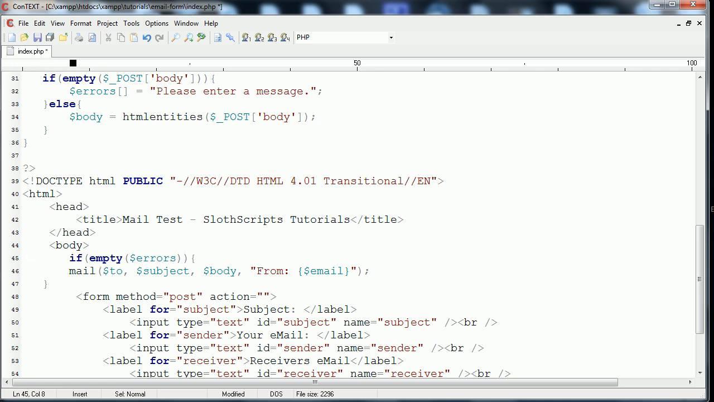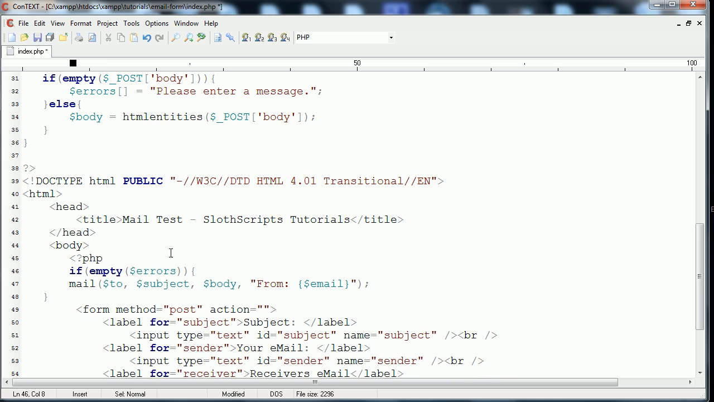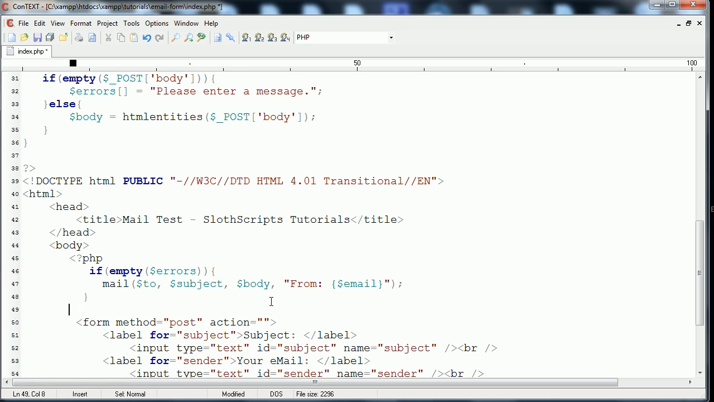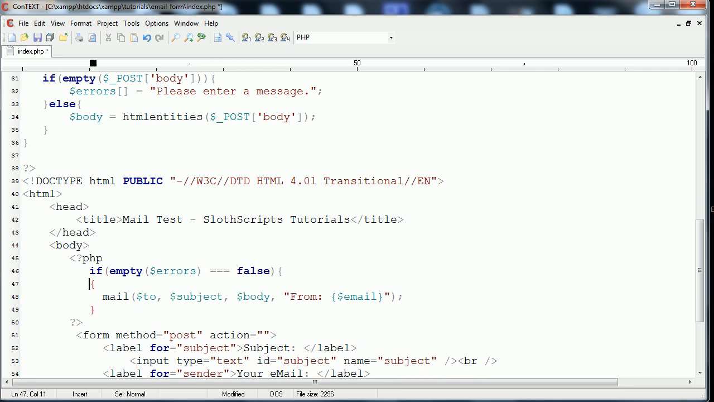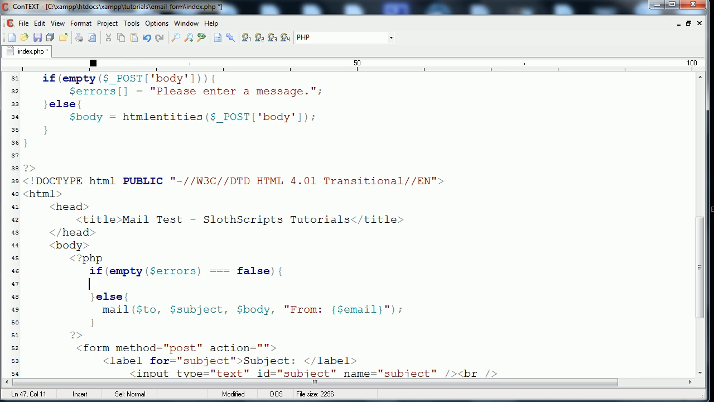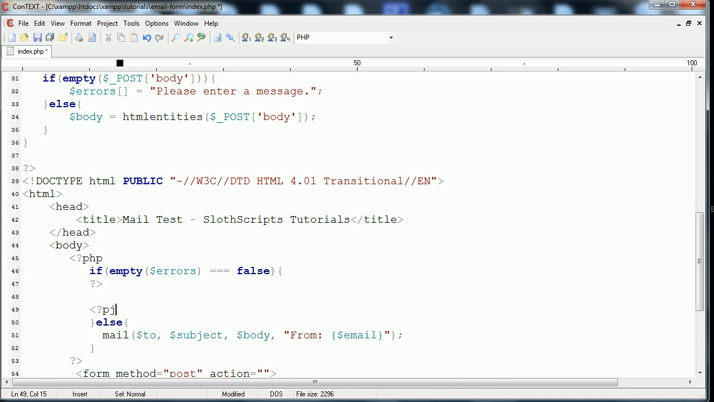We're just going to open up some PHP tags here and put this all in it. And the reason for this is we're actually going to be checking if the errors, empty errors, is equal to false. And if this is the case, then we need to echo out the errors, right? So just ignore the other part that I've done up there. I jumped ahead because I decided to change things.